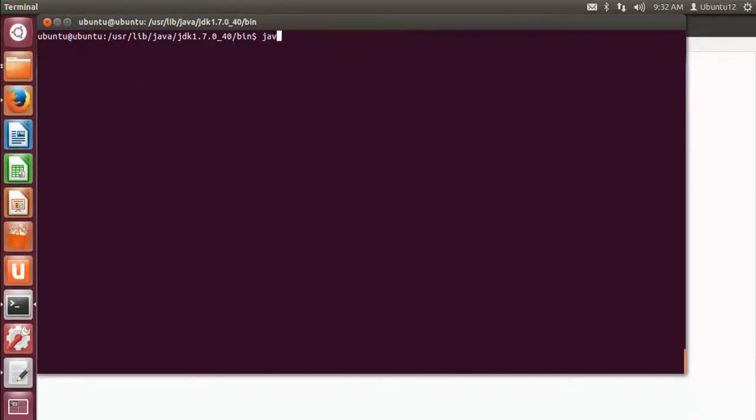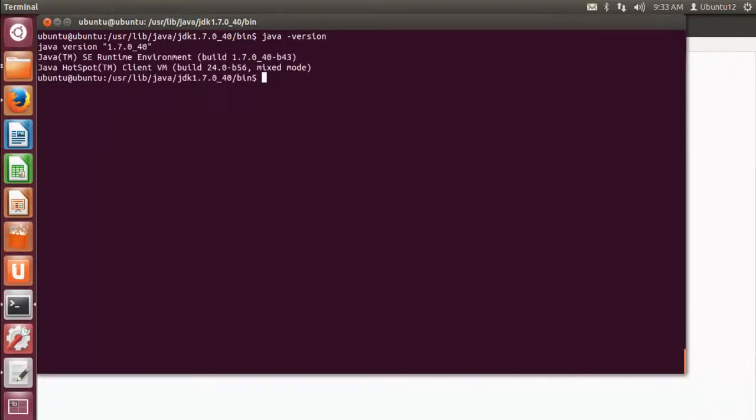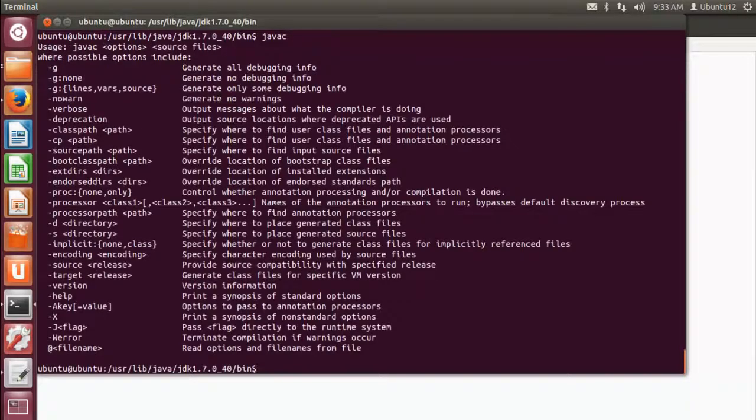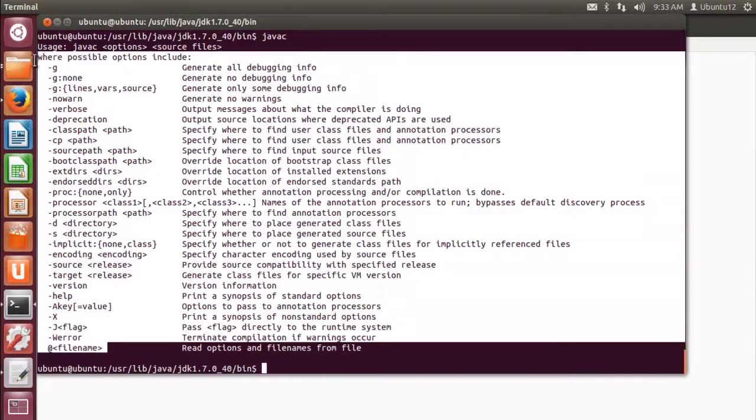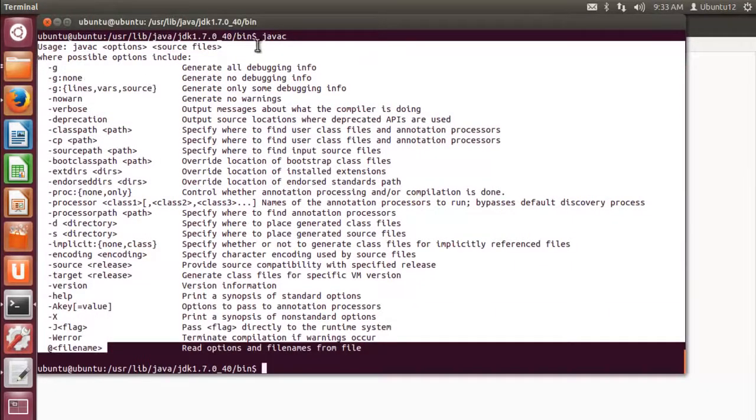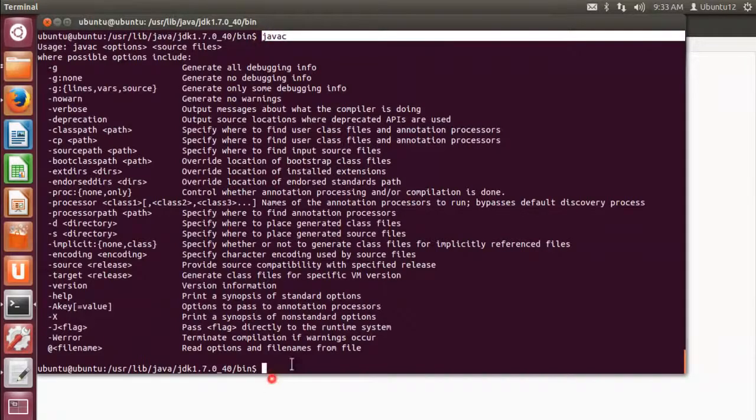Let us clear this window. If you type the command java -version here, you can observe JDK 1.7.0 is our version, so the Linux operating system has been updated with the help of the previous commands we typed in this terminal window. And if you type javac, this is the successful installation of JDK. You have got all these different options that are meant for the Java compiler here.